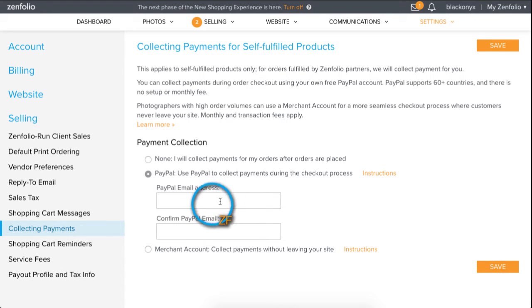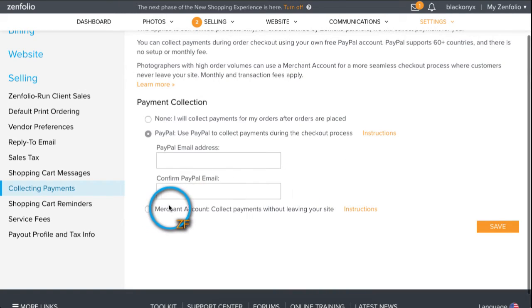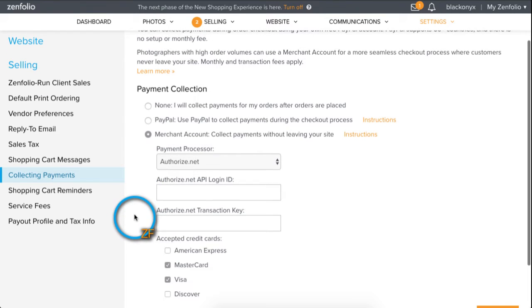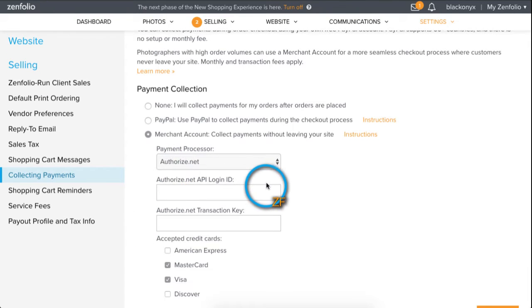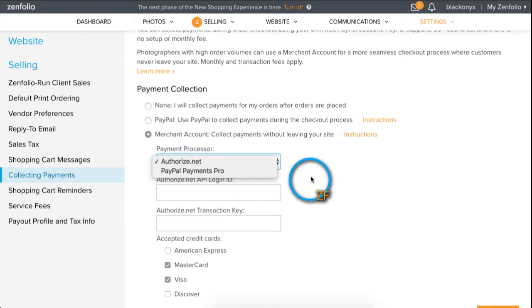Now, for the third option here, this option is going to be available if you're an advanced account holder or a premium business account holder, and that's the option to use a merchant account. You can use authorize.net, or you could use PayPal Payments Pro.